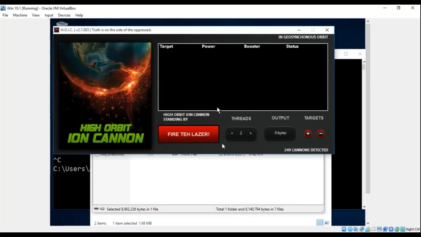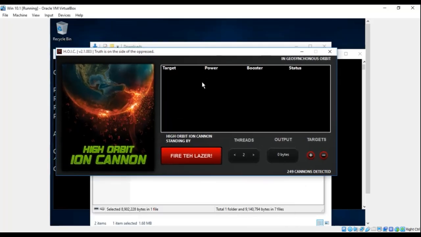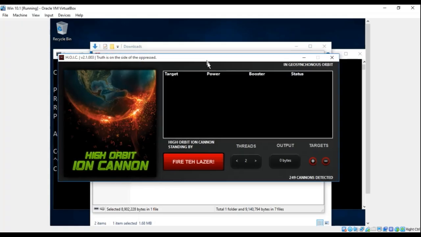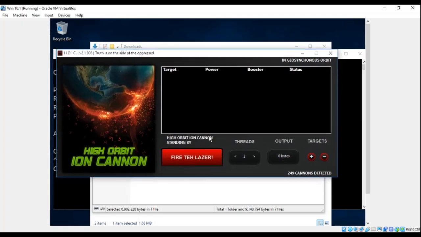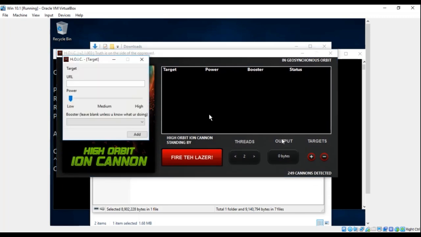Done. Now this is the tool HOIC, which is used to perform DDoS attacks. A good option is that you can target multiple websites or computer systems at once. So you can add your target from here. Enter the URL. If it is a website, enter the website name, or you can enter the server IP address. So http:// and then the IP of the target machine.